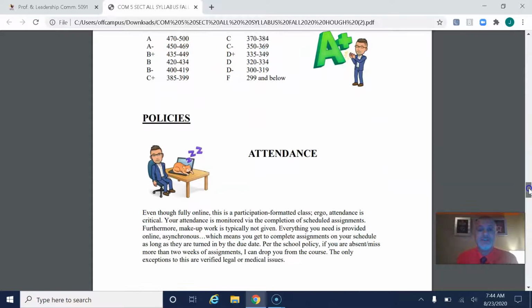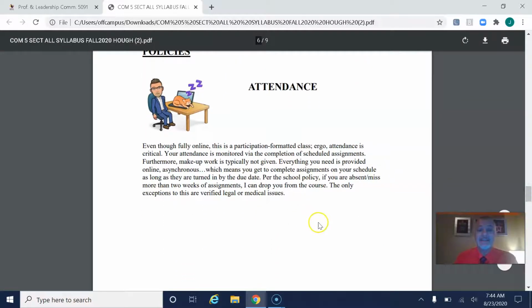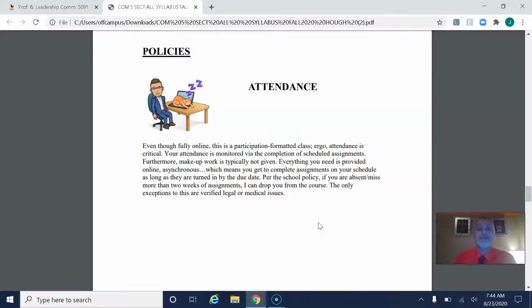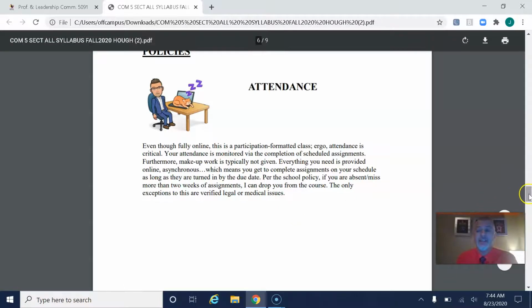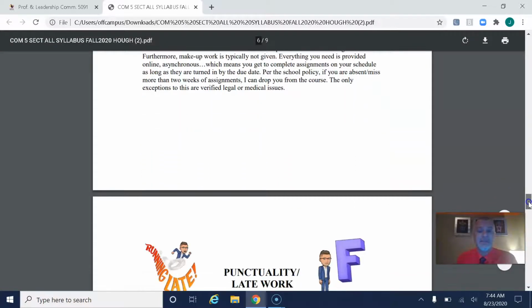So, class policies. Attendance: even though this class is fully online, this is a participation-formatted class, so your attendance is critical. You must participate in the discussions and turn in assignments, and per the school policy, if you are absent or miss more than 2 weeks of assignments, I can drop you from the course. The only exceptions here would be verified legal or medical issues, but typically you do need to be participating.